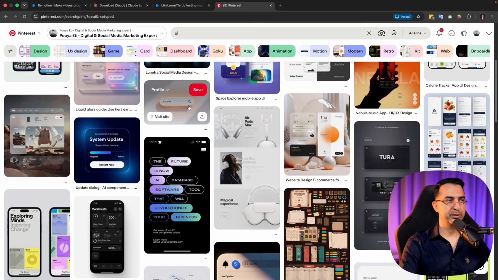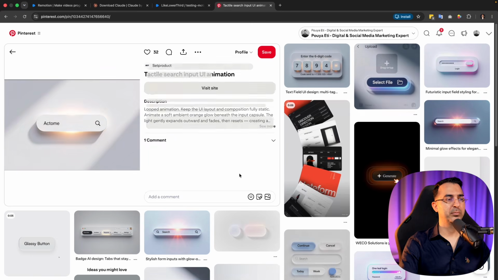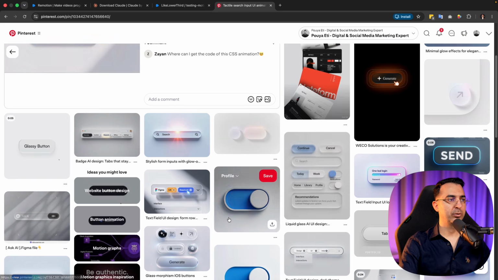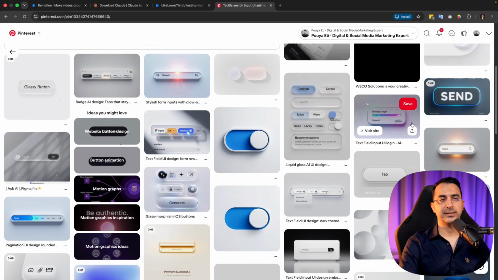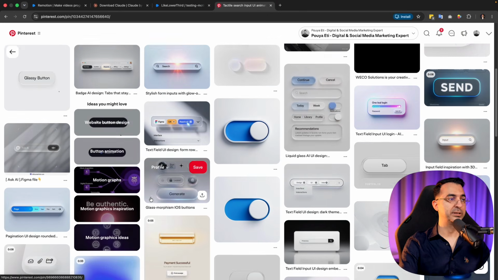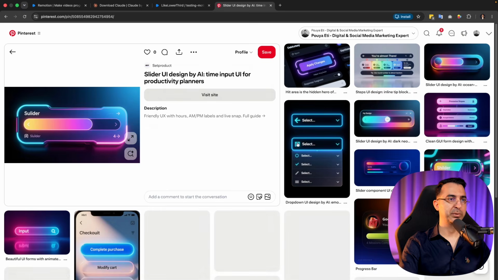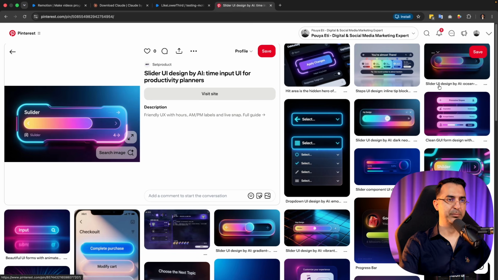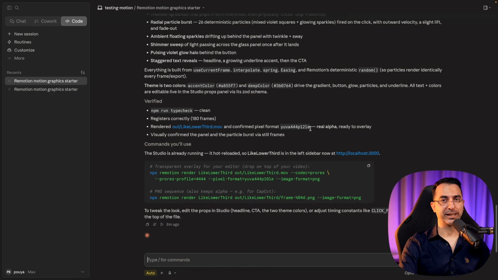You can come on Pinterest and find something you like, some style, some design that you like, and then use that by copy pasting the image inside Claude Code here and mention that create a motion graphic for this image, for this style. There are many cool examples here that you can use, many cool designs that can make your work much easier. Let me show you some examples that I have made using images on Pinterest.